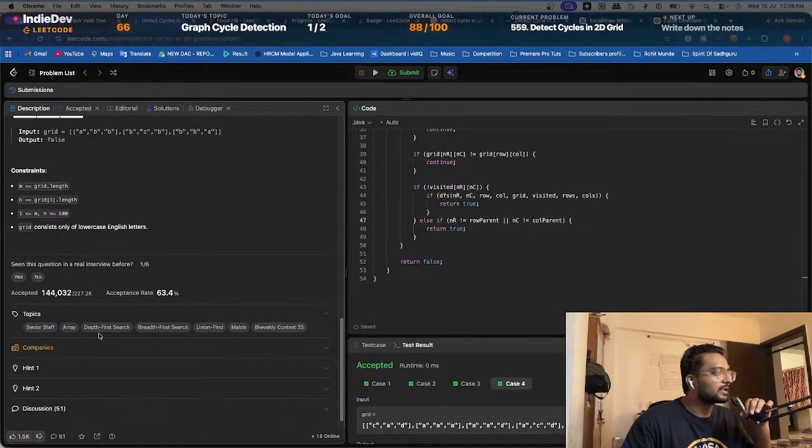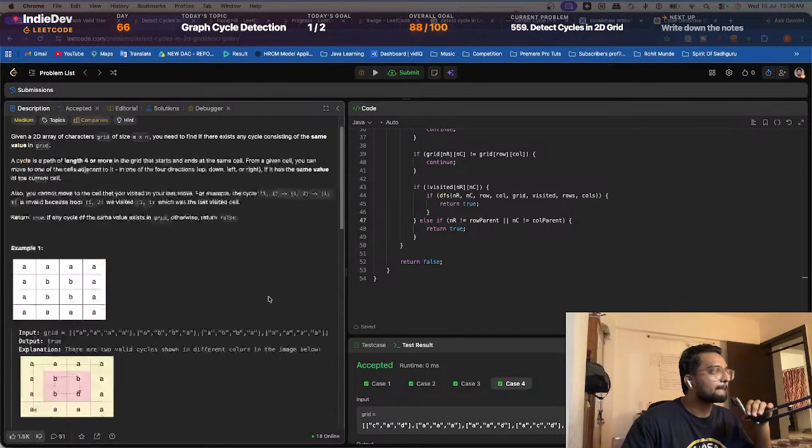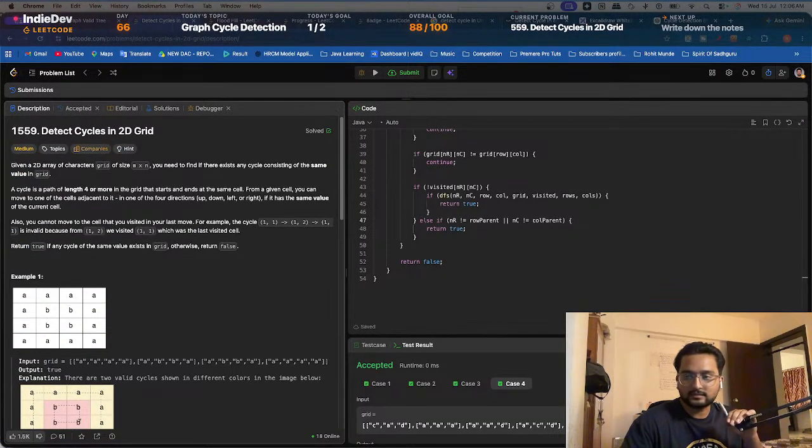Sorting, array, depth first search, breadth first search, union find, matrix. We'll see this.